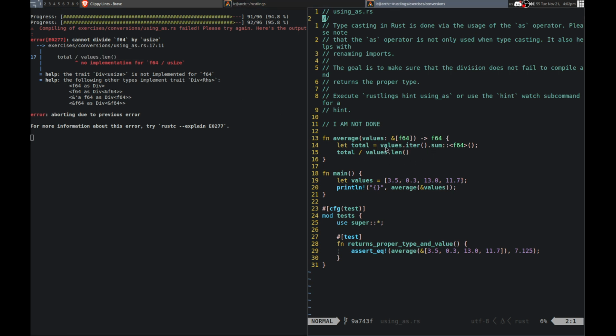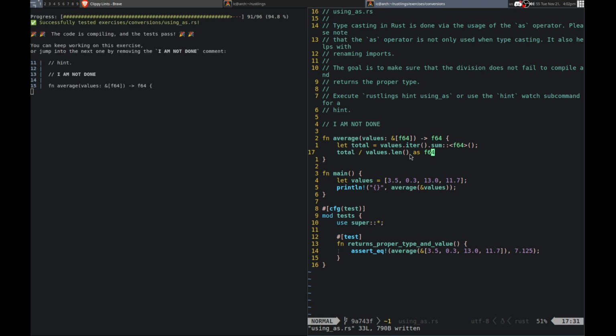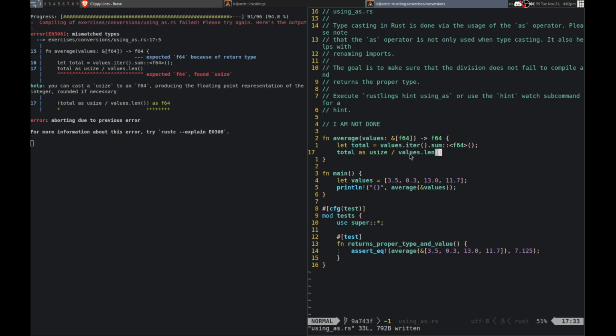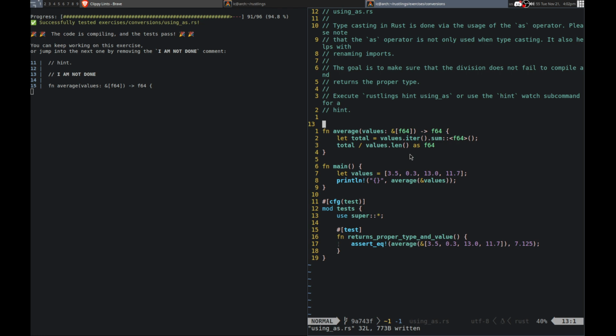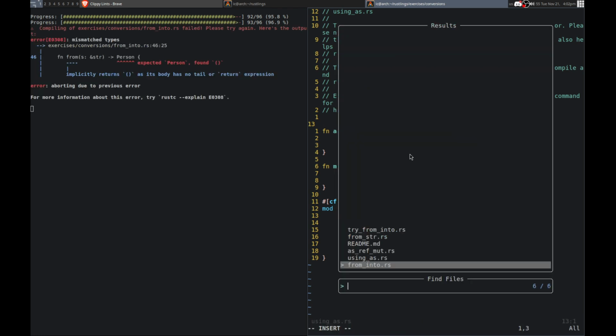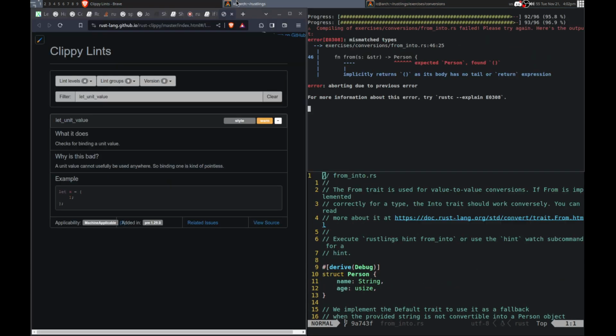Let's see, total. Let's see, as FC4. Okay, well, that worked. I think I could probably do this, but I feel like that would actually mess it up. Sorry. Because one is a float, yeah. That is what I was thinking. Okay, there we go. Yeah, so now, from into, let's look at that.